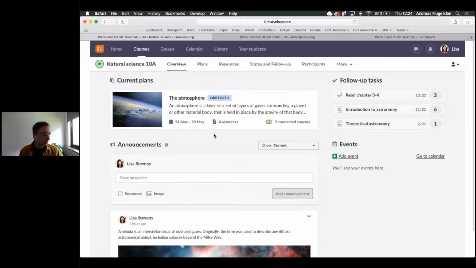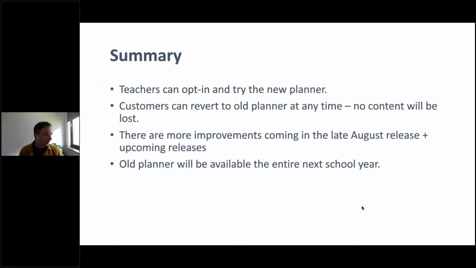Okay, so as a summary, as Hanne mentioned earlier, teachers can choose to use the new planner and try it out themselves in their course. It's a very easy way to access this setting in the plan settings. It's only a switch, and this switch will change it for both teacher and students, for all participants in the course. And of course, you could always revert or change it back to the old planner. The content will be the same and not lost.